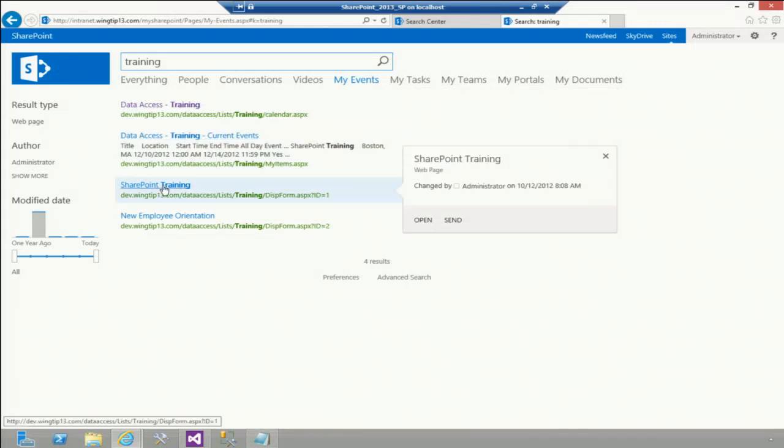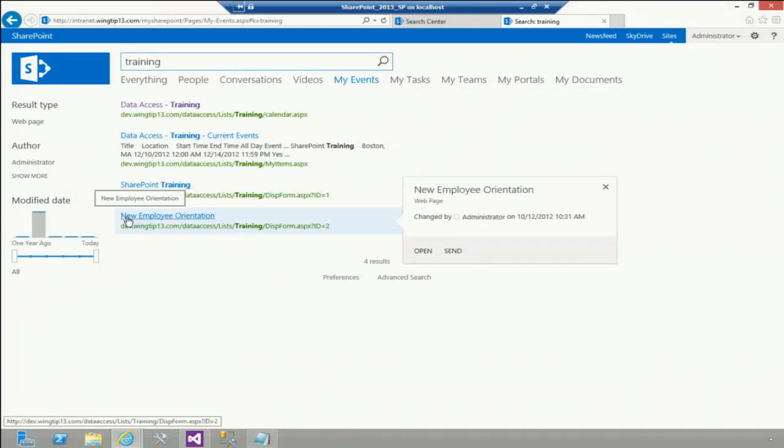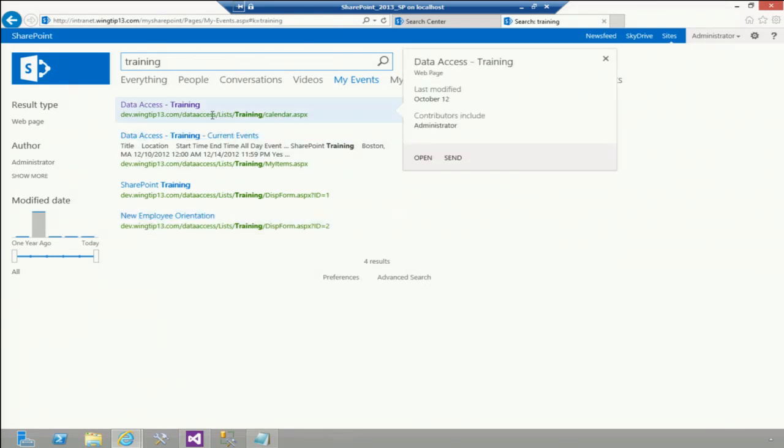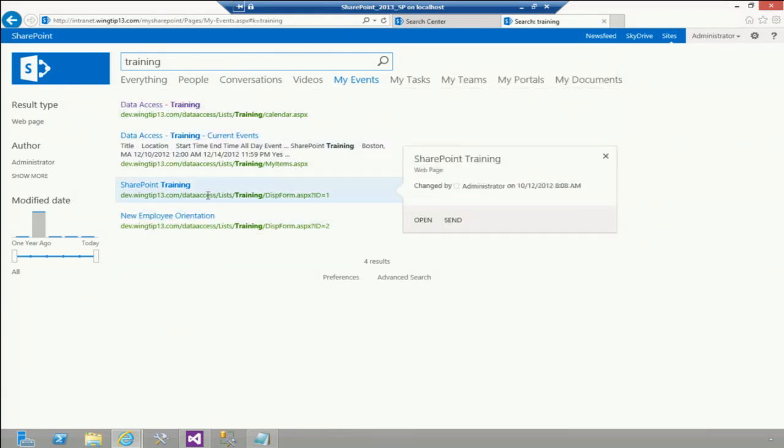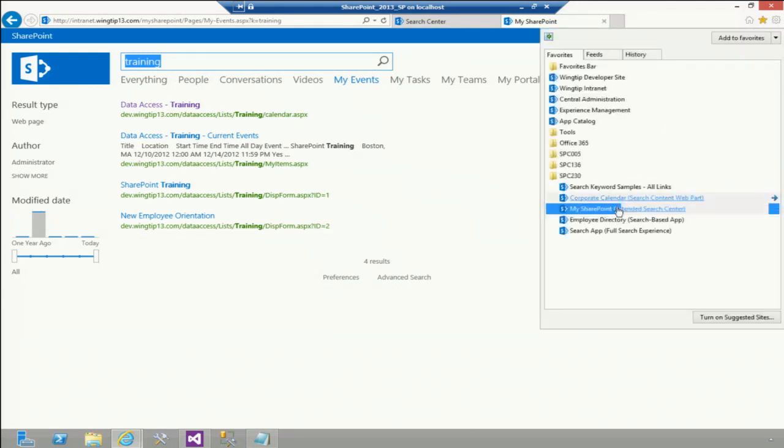But see this guy right here, this new employee orientation, that's training, but it doesn't have the word training in it. But it's in that list. And you can tell it's in the list because when you look at these, they're all down here inside this folder with the training. So that is the power of being able to do query rules. So those are our big building blocks.